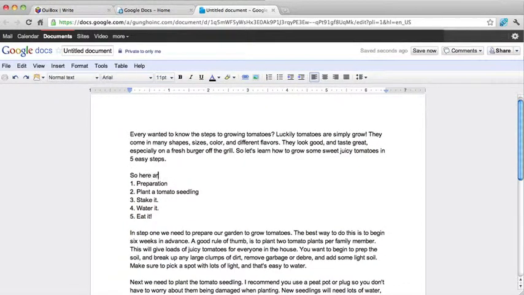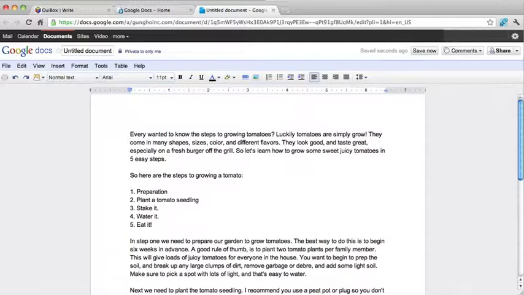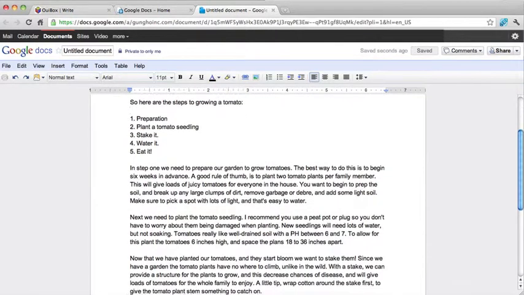So here are the steps to growing a tomato. 1. Preparation. 2. Plant a tomato seedling. 3. Stake it. 4. Water it. And 5. Eat it. Step 1. We need to prepare our garden to grow tomatoes. The best way to do this is to begin 6 weeks in advance. A good rule of thumb is to plant 2 tomato plants per family member. This will give loads of juicy tomatoes for everyone in the house to enjoy.